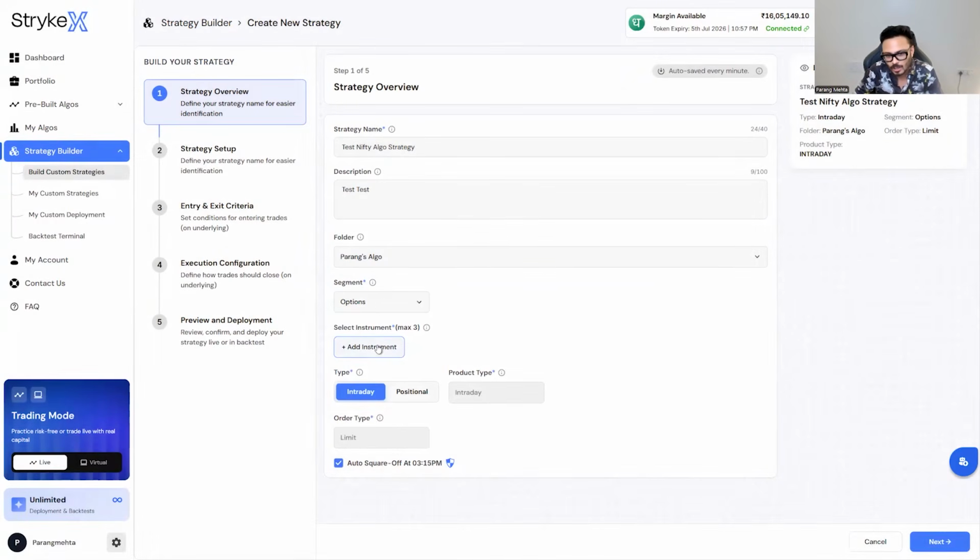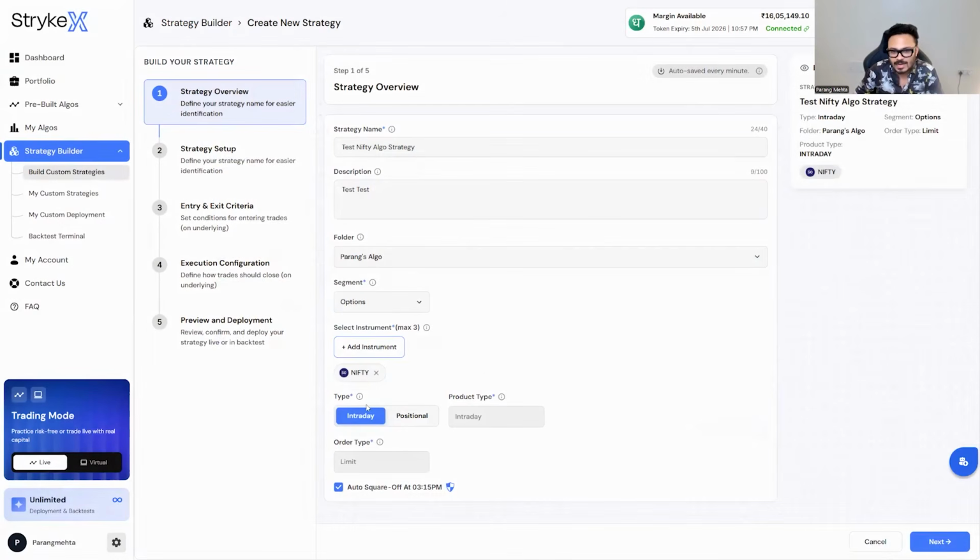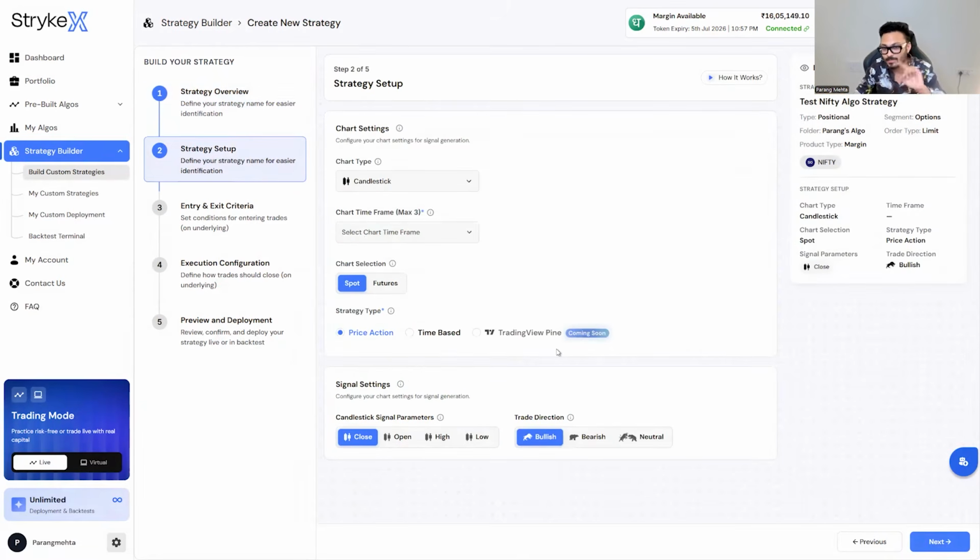The segment is going to be options. I'm going to select Nifty as an instrument. And then I will define whether it's going to be an intraday strategy or a positional. So I want it to be a positional strategy. Now, at the moment, you can add a maximum of 3 instruments at one go. We are slowly working to increase this limit to up to 10 instruments in one go. Once this is done, my step 1 is complete.